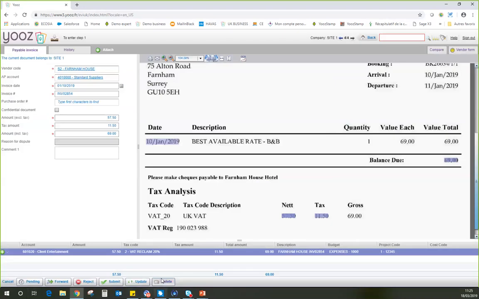At the bottom of my screen, several buttons. Pending: I've started working on my invoice, but I've got to go and do something else. I'm going to save and come back to it later. Forward: maybe I'm not quite sure, so I'm going to forward this to someone else in my organization.